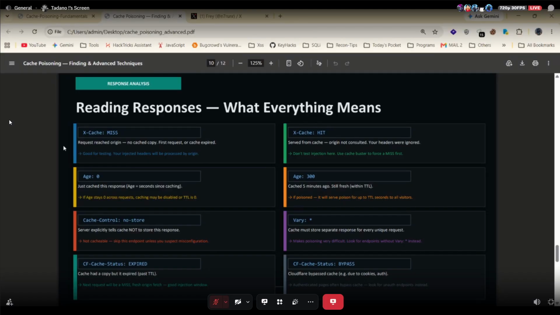Then age means the cache is a very fresh one. It also means that caching may be disabled or the TTL, that is time to live, is also zero. For example, say you get this, you can see how many minutes this was cached. If it's still fresh, you can wait for the next batch to get another response cached.